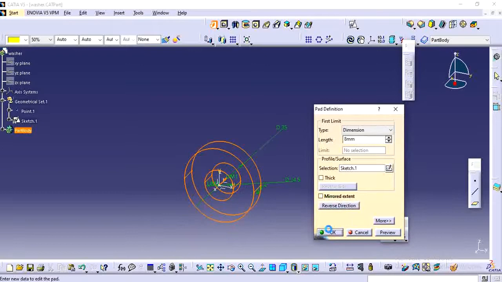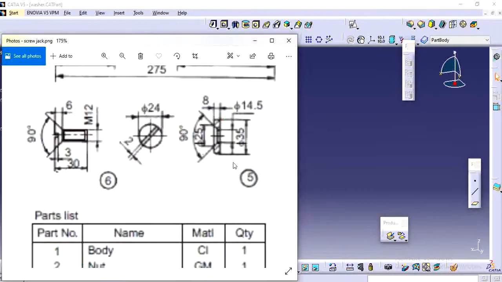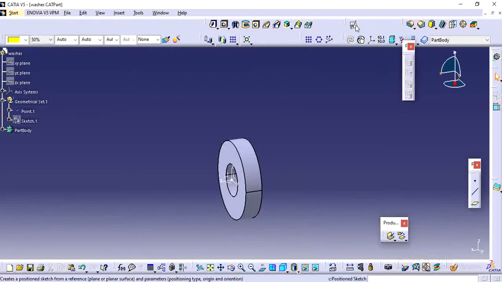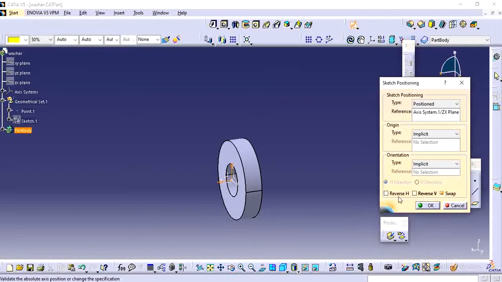So for 8 mm I am just creating the pad. For that internal profile I am going to create a profile to remove the material by using the glue option. Glue is nothing but same as revolve. So revolve is adding material, glue is removing material by using the axis system.